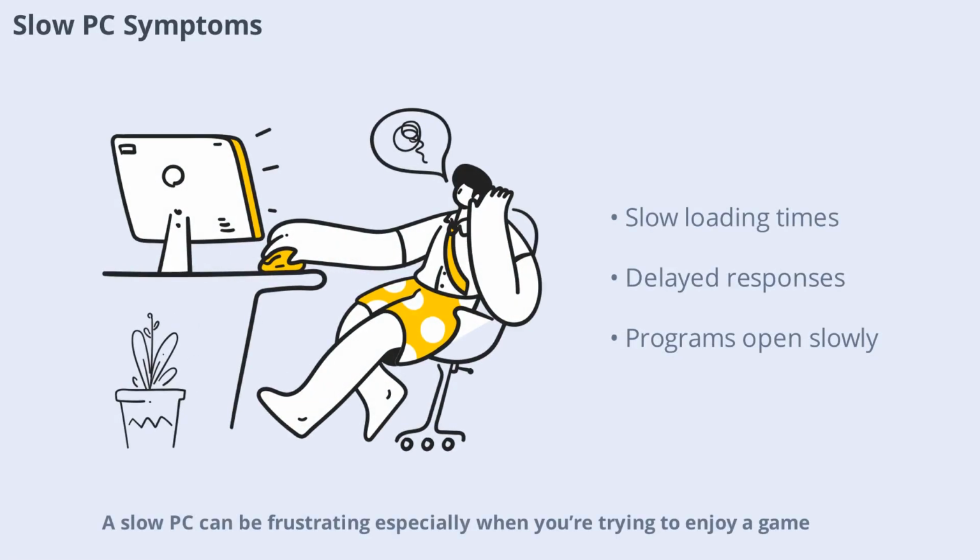A slow PC can be frustrating, especially when you're trying to enjoy a game. Symptoms include slow loading times, delayed responses, and programs taking longer to open. Often this is because background apps are using up your computer's power. By closing unnecessary apps, you can help your PC run faster and make your gaming sessions much more enjoyable.